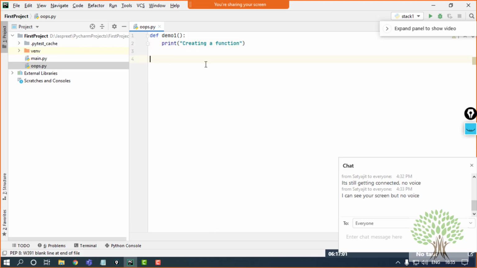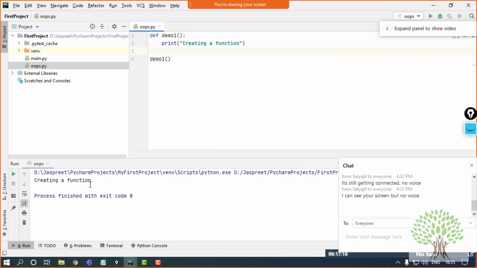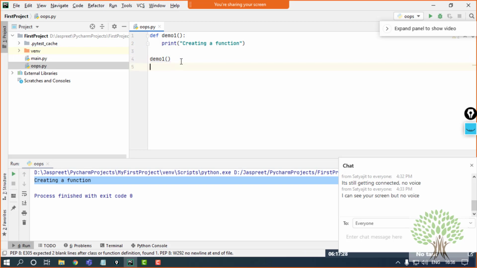So calling the function is easy. Just take the name of the function followed by a pair of parentheses and that's it. No extra semicolons, no extra colons you have to put anywhere. Just this is what you need to do. Fine. After this, just run your module and you get the output over here for your function that you have created.